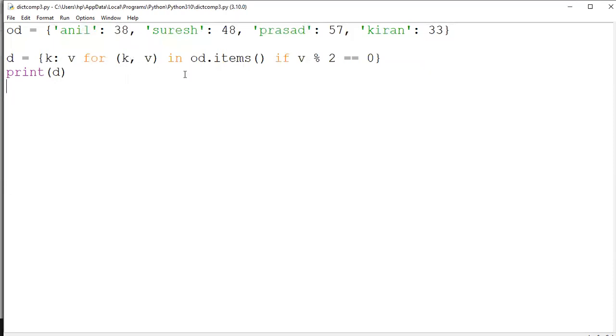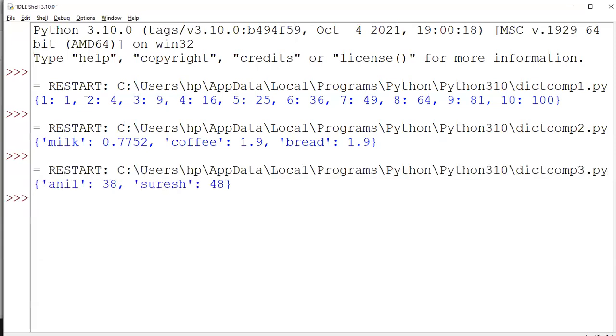For key and value in OD dot items. OD is what? The variable. Dot items. I said you to convert that value into items. Each and every item should be split because everything is in one particular place. Now what it is checking: if the value is divisible by 2 and the remainder is 0, then it is basically an even number. So that age will be printed. Right?